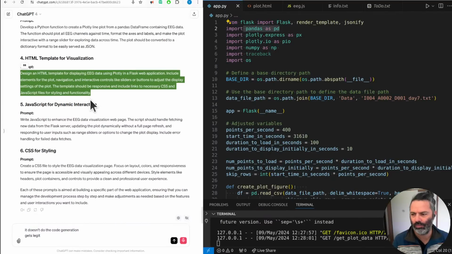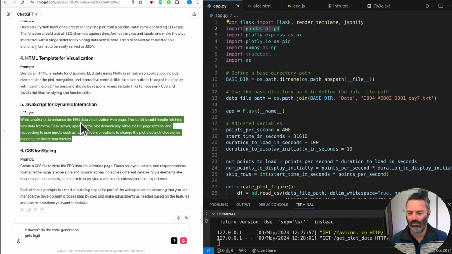Design an HTML template for displaying EEG data using Plotly in a Flask web application. Include elements for the plot, navigation, and interactive controls like sliders or buttons to adjust the display settings of the plot. The template should be responsive and include links to necessary CSS and JavaScript files for styling and functionality.